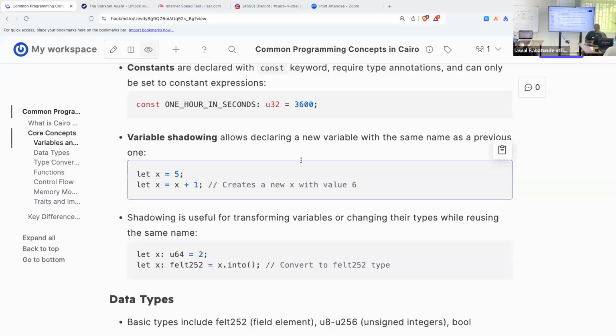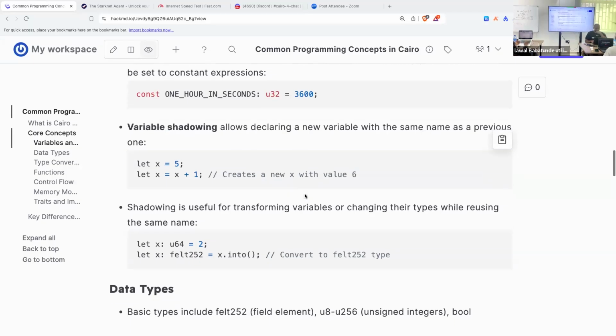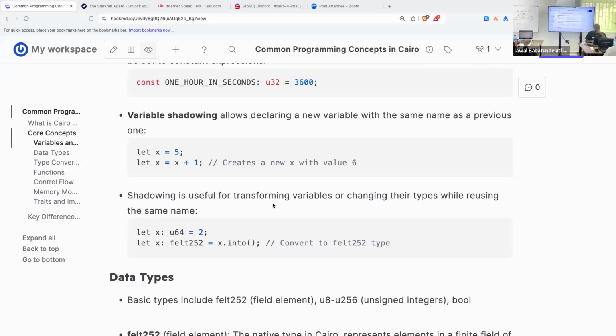I already mentioned variable shadowing, right? One thing we also learn in the course of doing our Starklings is into and try_into. Who can tell us a little about type conversion? Changing one data type to another. So this is exactly what into and try_into are doing when it comes to Cairo.